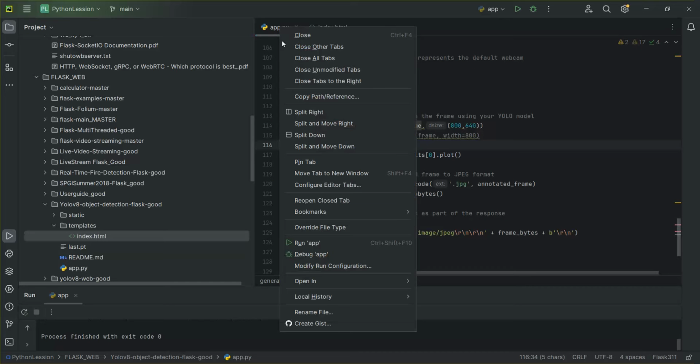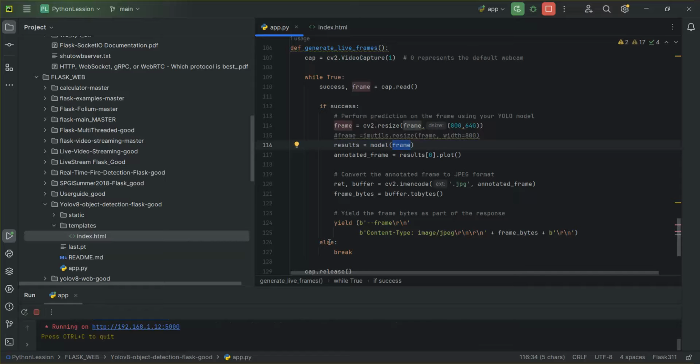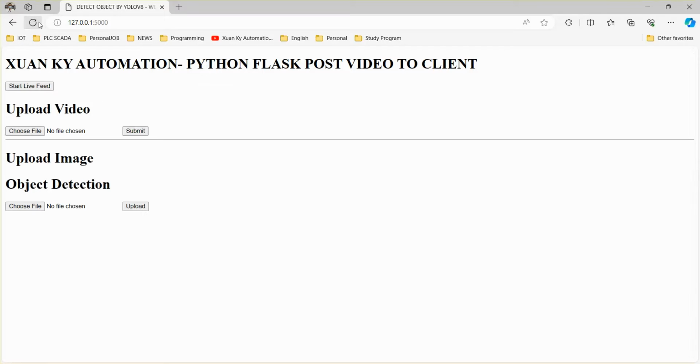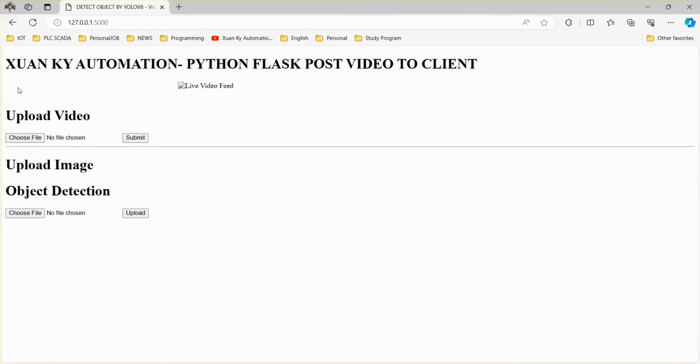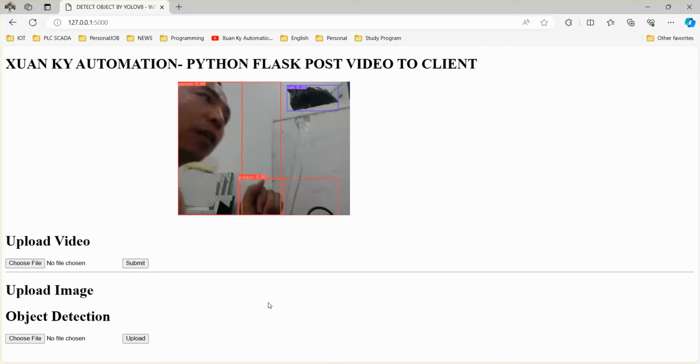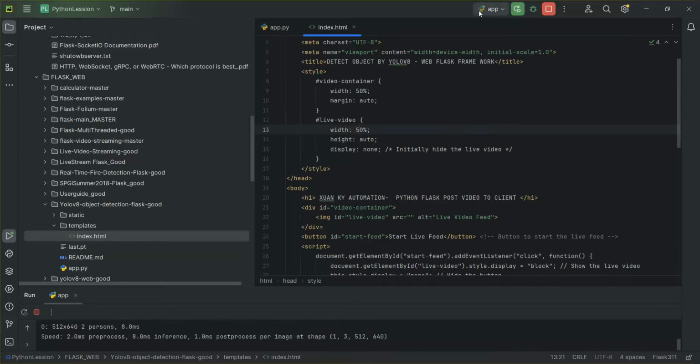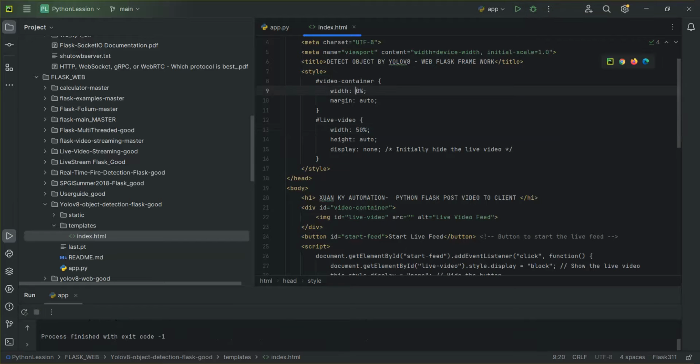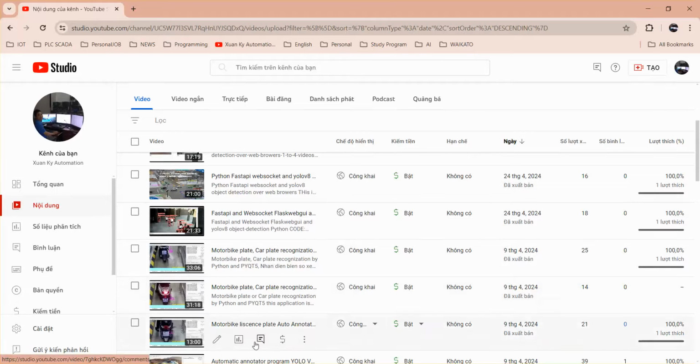Let me see with live feed. Okay, now we have the solution. 50%. I already reduced it. But the problem is, let me put here 80% is better. 80%, and save it. Let us refresh this again.